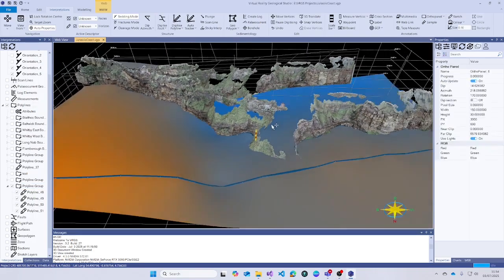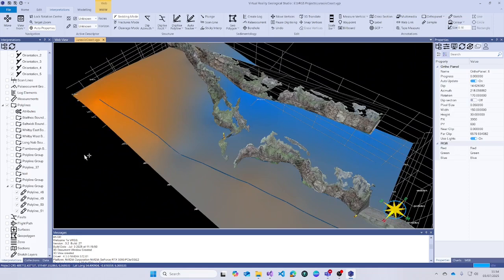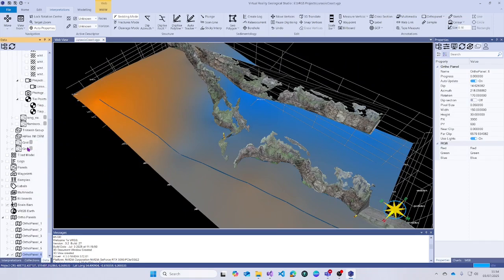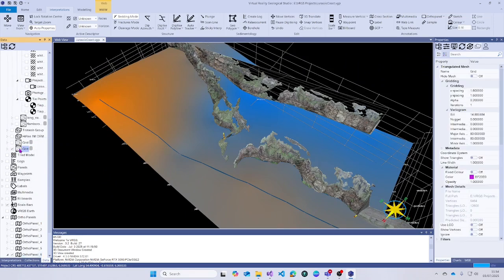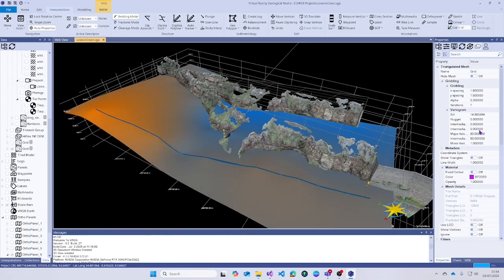So our first surface has been generated. Go to your data tab. We'll find a new mesh has been generated. We can look at the properties in here. So we have our grid spacing, smoothing if we want it, and then the properties of the variogram that's been used to generate this grid. We can experiment with those, but for most cases, VRGS will pull out a reasonable set of values for them. The ones that you might want to change is the lengths of the axes.